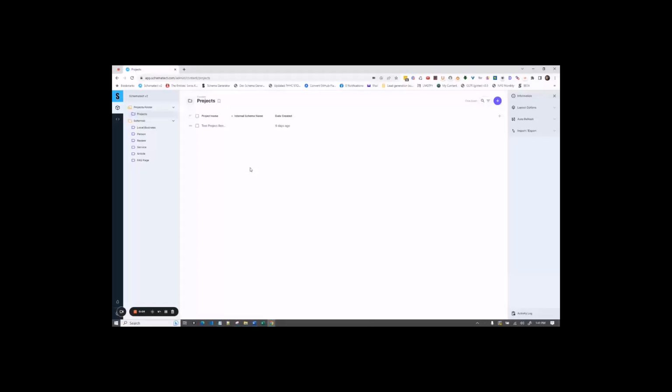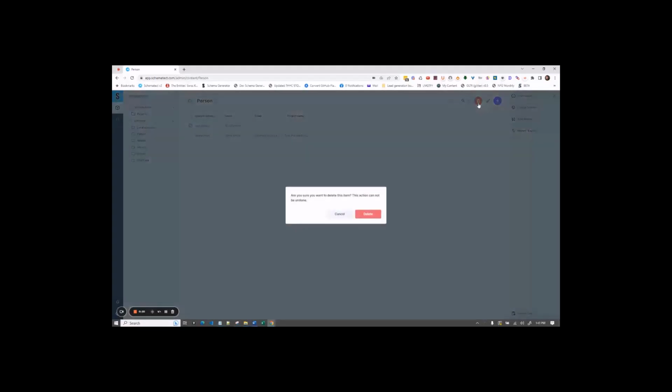To permanently delete a schema from the database, that's where you'll use the schema folder. So you'll come down to the schema that you would like to completely delete. We're going to do the person and the test person I created. So you'll find that schema, select it, and hit delete.